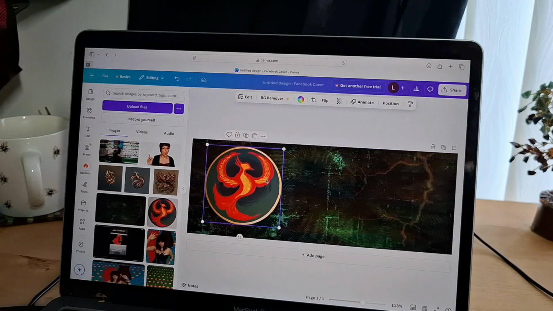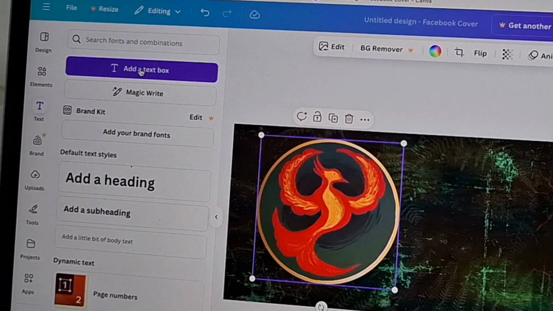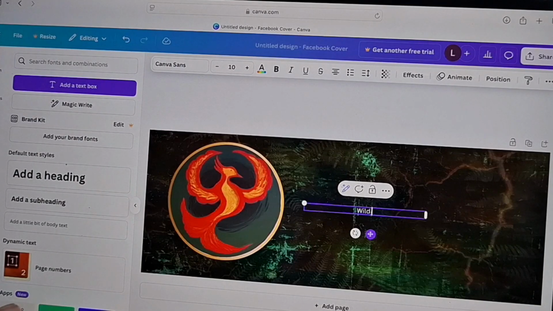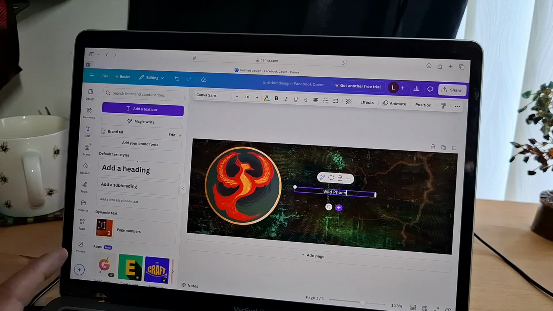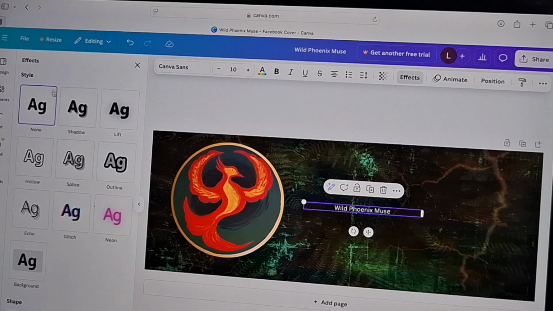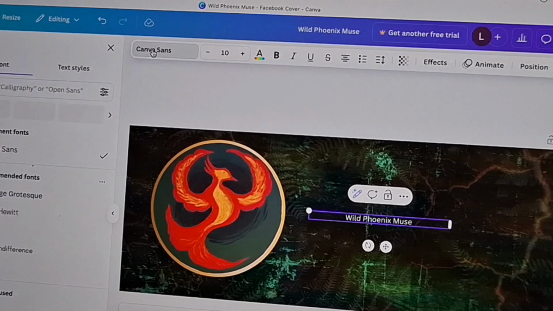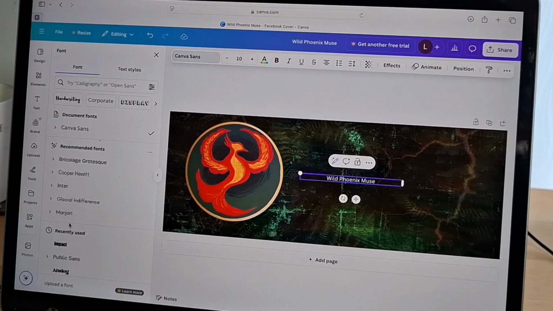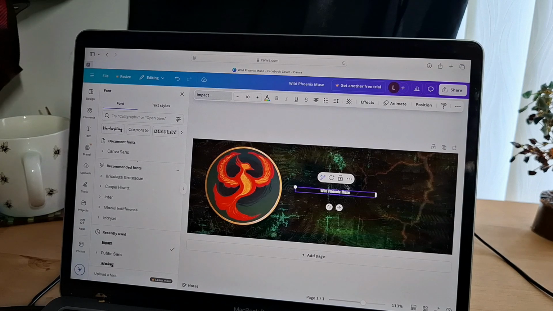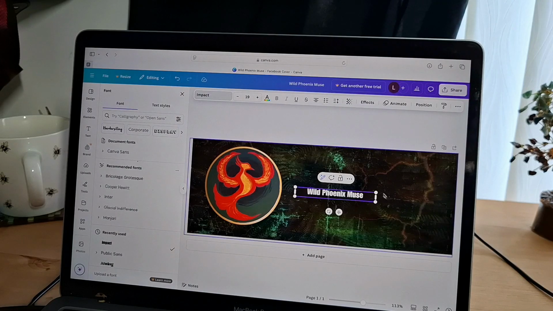So I'll just add in my text, what I want, by pressing text. I'll just add in what I want. Wild Phoenix Muse. I always use Impact for my font, and I use that for all my fonts because I like it. Where can I change that? As you can see at the top, it's Canva Sans. I click on there, put Impact. There we go. Change it to Impact, and then that's the size at the top, or you can always drag it here.